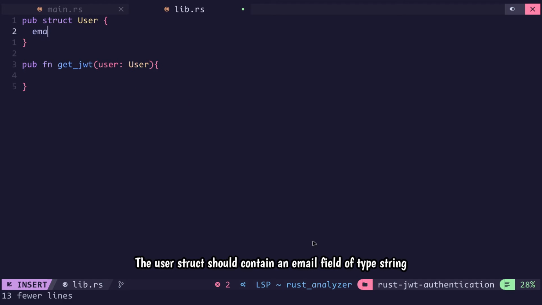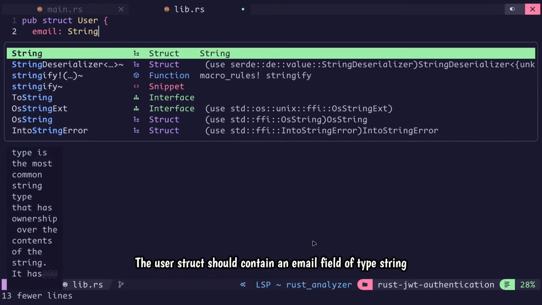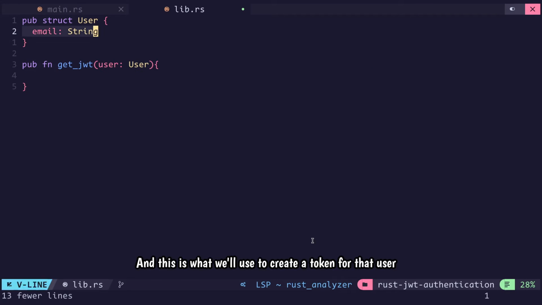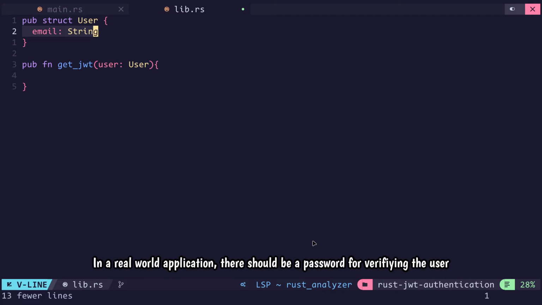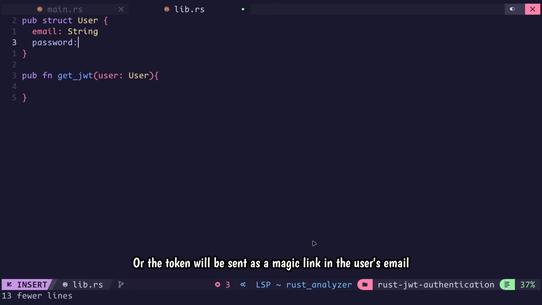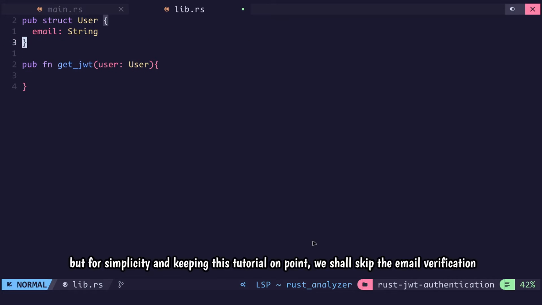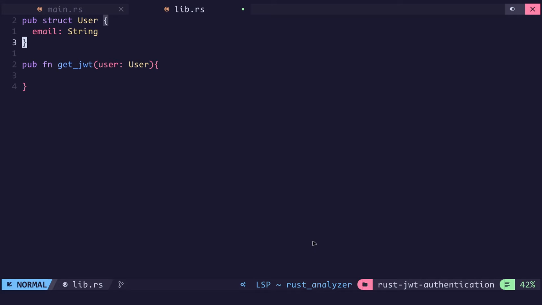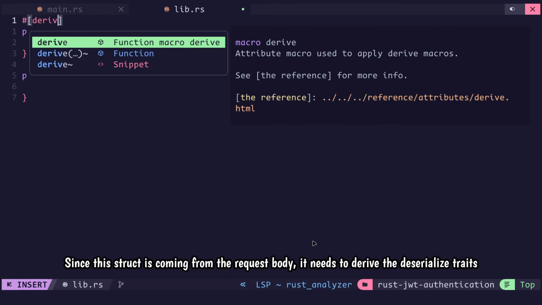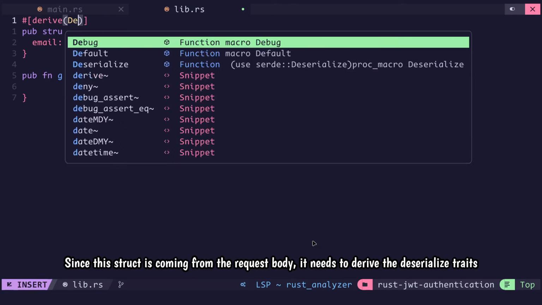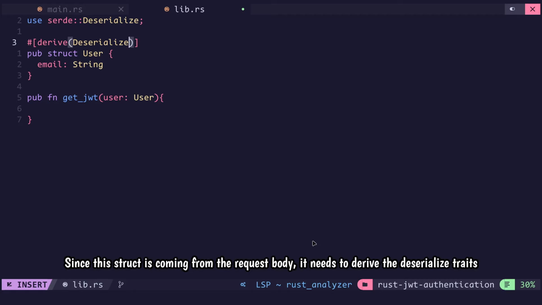The User struct should contain an email field of type String, and this is what we'll use to create the token for that user. In a real-world application, there should be a password for verifying the user, or the token will be sent as a magic link in the user's email. But for simplicity and keeping this tutorial on point, we shall skip the password or email verification. Since this struct is coming from the request body, it needs to derive the Deserialize trait.